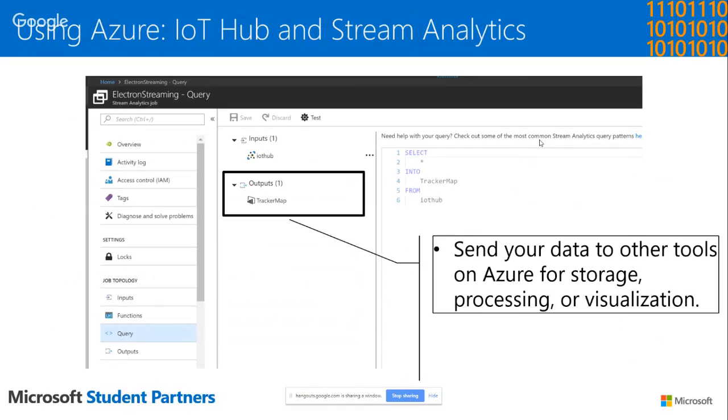The second piece to this is Stream Analytics. So once you take IoT Hub and you've set it up and it's obtaining data, the next piece is to send your data to other tools inside of Azure, whether that's storage, processing, or visualization. Right out the bat, you can use the output profile to send data from IoT Hub into Stream Analytics, and then further on into other resources.